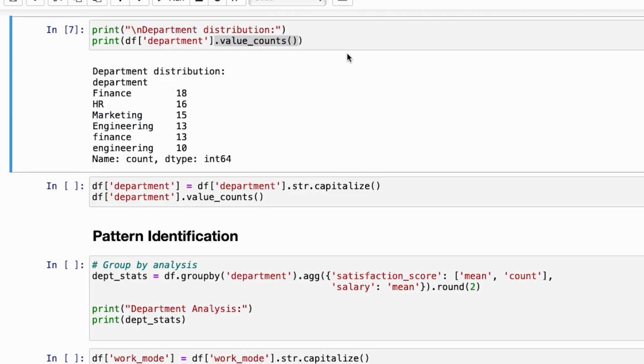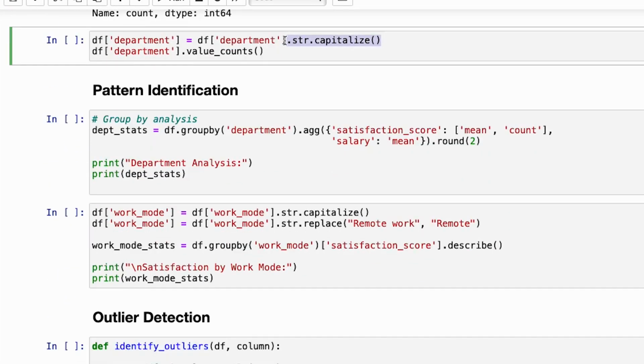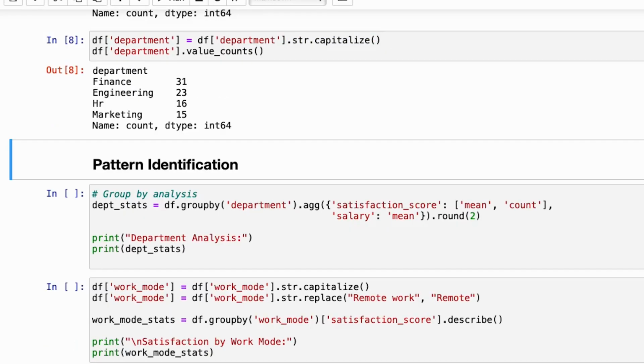We notice an issue. Department names aren't standardized, with inconsistent capitalization. Let's fix this. The str.capitalize method is applied to each string value in the department column, making the first letter uppercase and the rest lowercase. This data cleaning step ensures consistent naming for more accurate grouping and analysis.